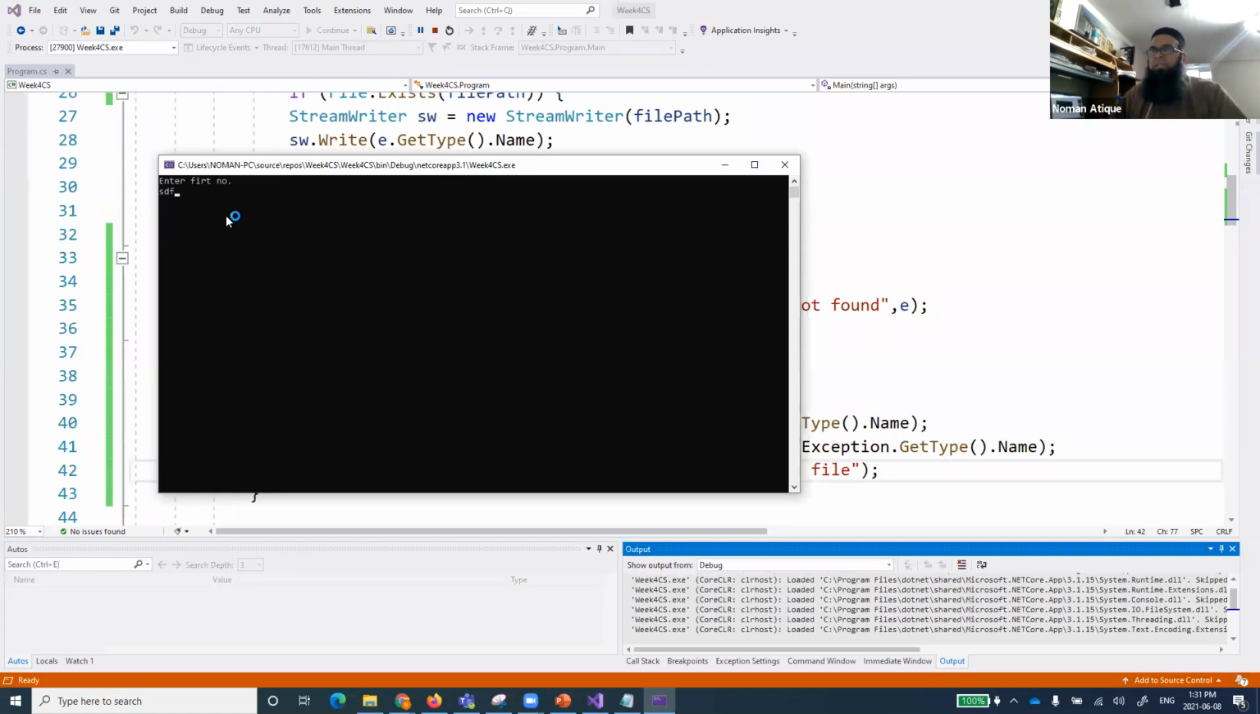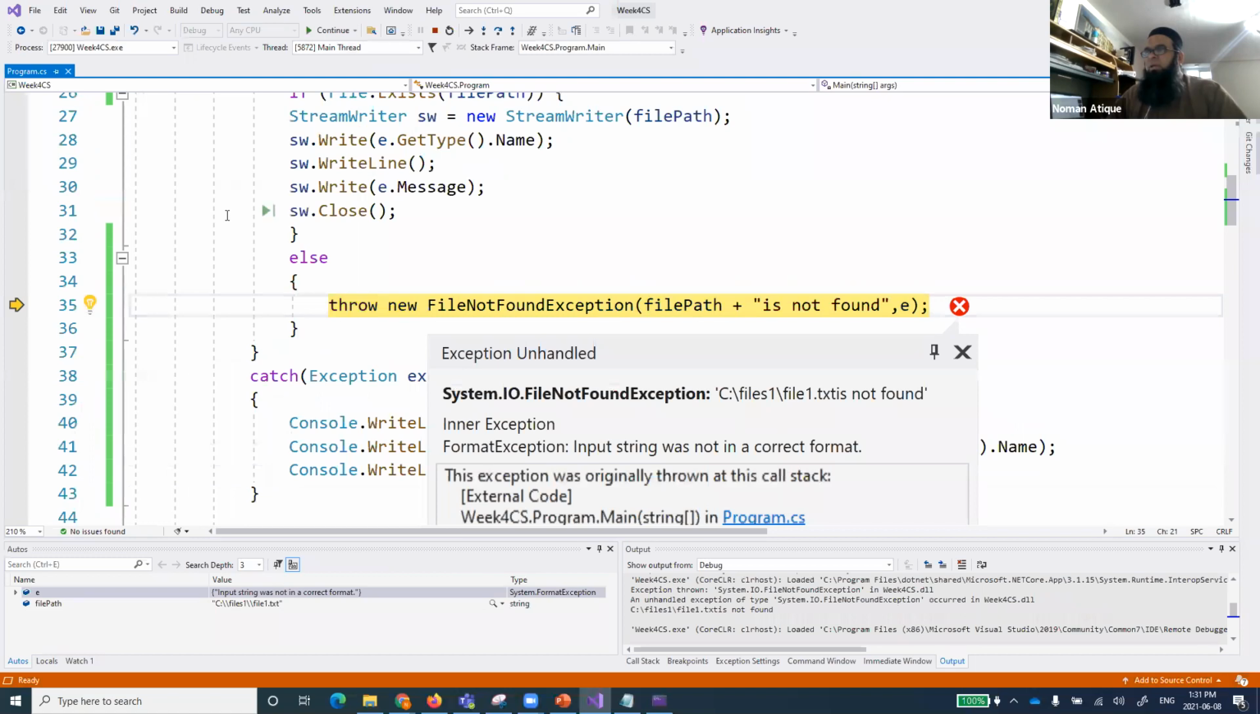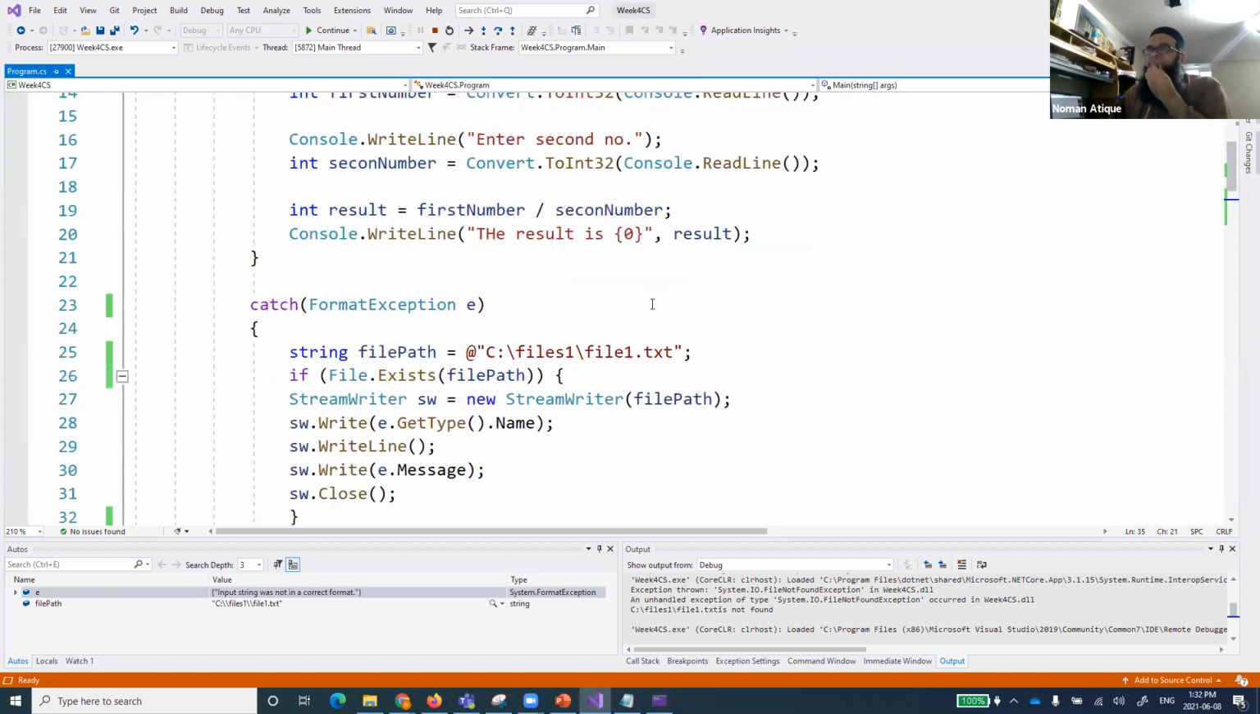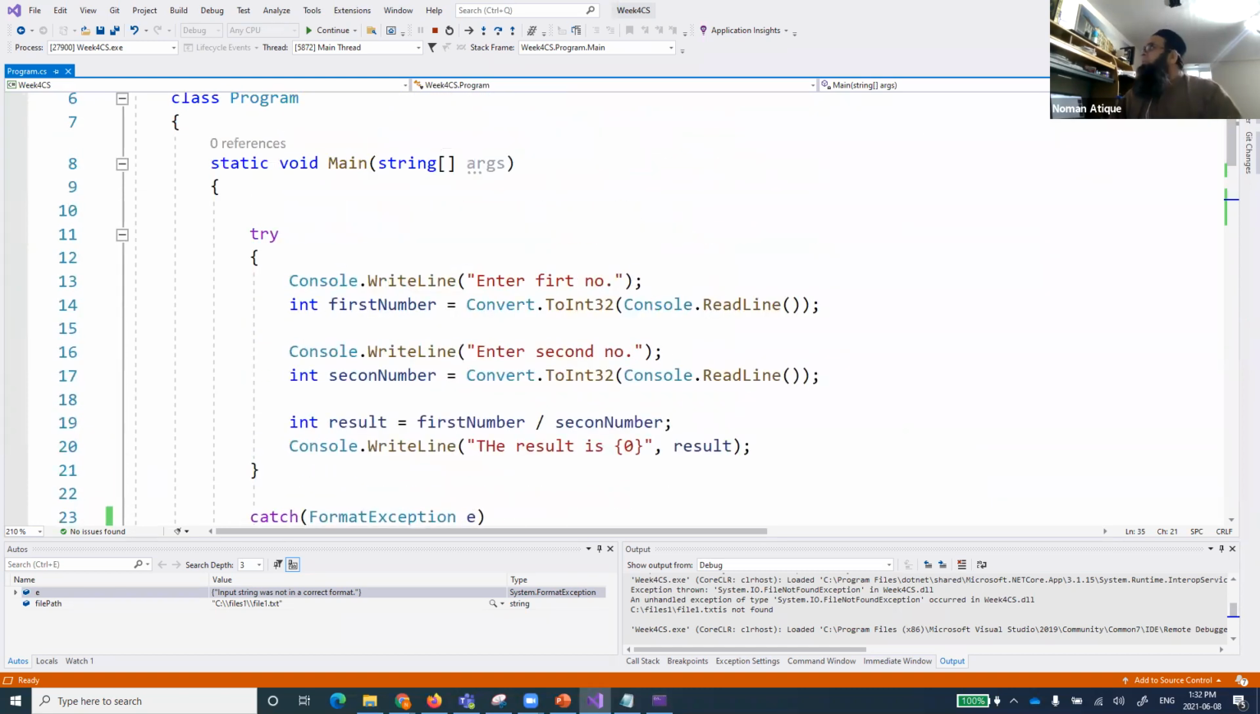Enter the first number, and I say ABC SDF. Okay, interesting. It's still not catching it.